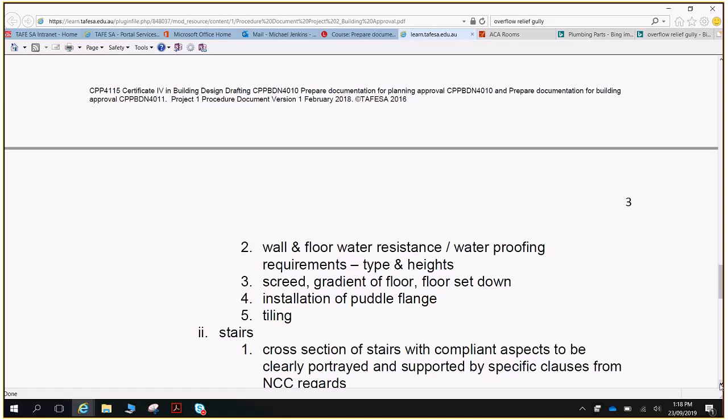Wall and floor water resistance, waterproofing requirements, type and heights. The only difference between this and project 1 is that with this one, we can't have a shower screen, we can't have a set down, we can't have a hob in the floor. So it's about showing the extent of waterproofing from that shower rose at 1500 because it's an open shower. You may or may not have done that with your waterproofing detail with project 1. You did an open shower with project 1, so this is really quite simple.